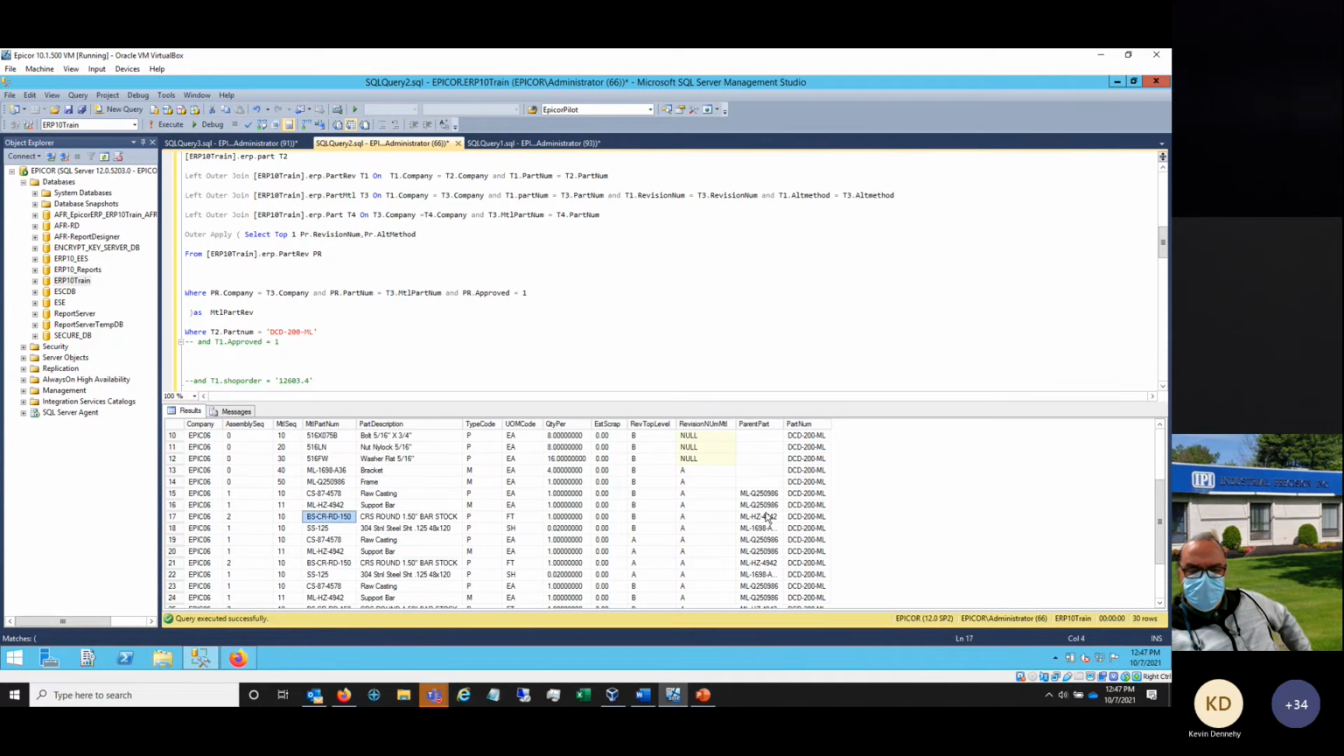Inside of building this MLQ25, this is as far down the rabbit hole as we have to go. And it terminates right there.